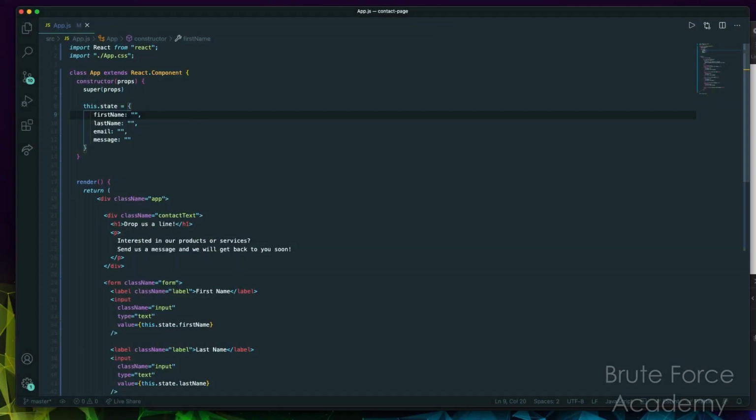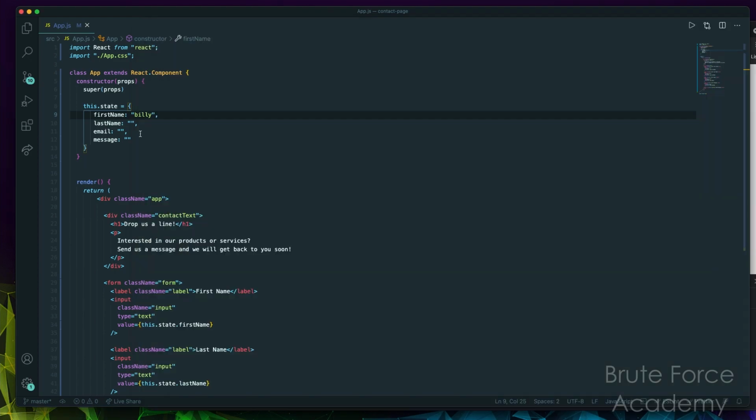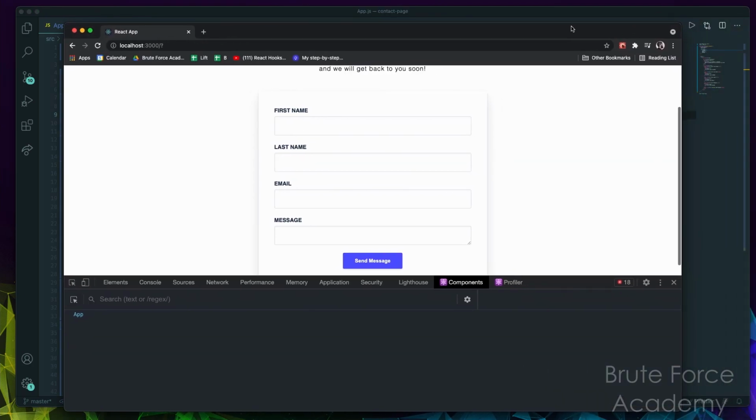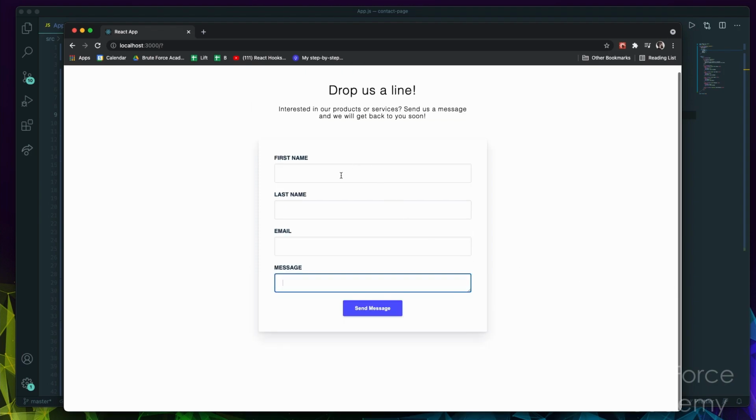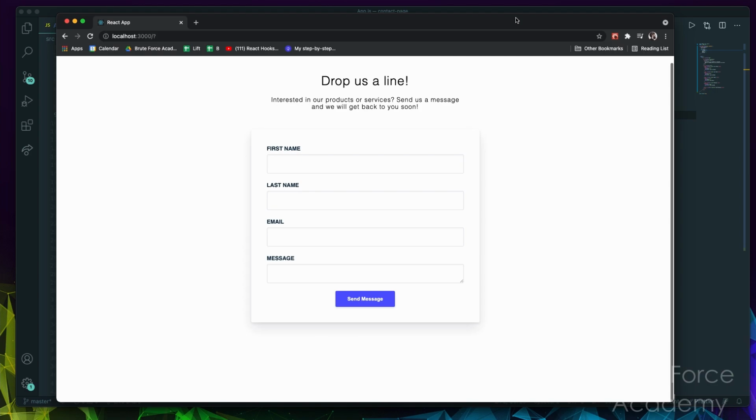If I were to change this from an empty string to Billy, and then I save, I can see that Billy is inside of my input, and I can't get Billy to go away. He just won't leave us alone. Let's go ahead and change that back. So we're kind of halfway there. React is aware of what is going on inside of these input elements. The only problem is that we don't have a way to change the value of what's inside of these input elements. That's the second piece of the puzzle. We've got to figure out how to change these values once React knows what is being typed in here. So let's figure out how to do that.